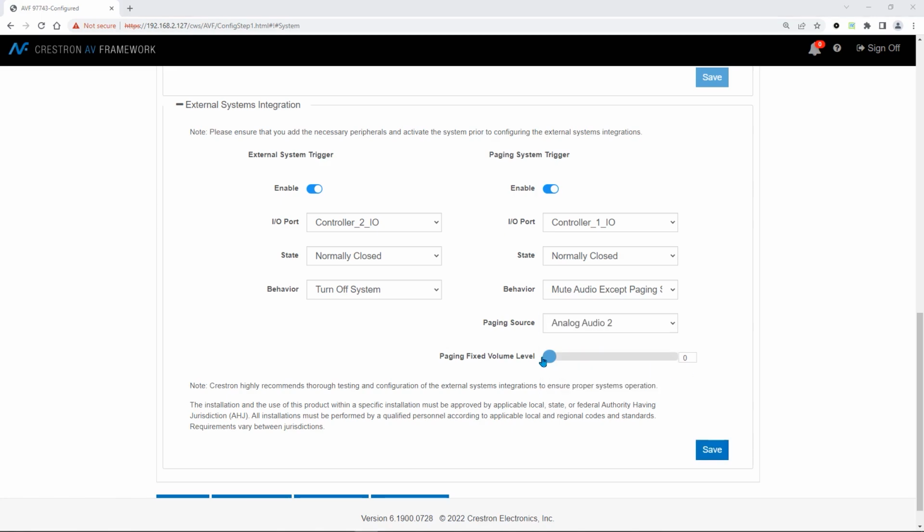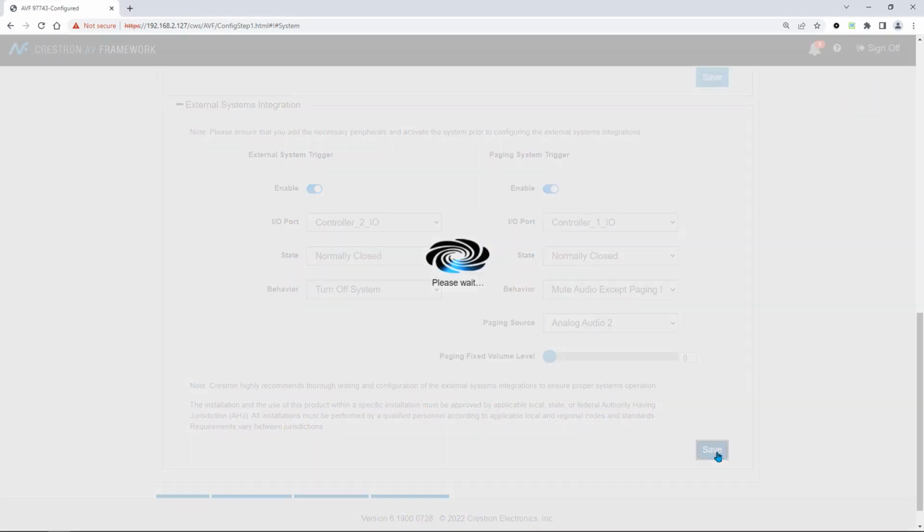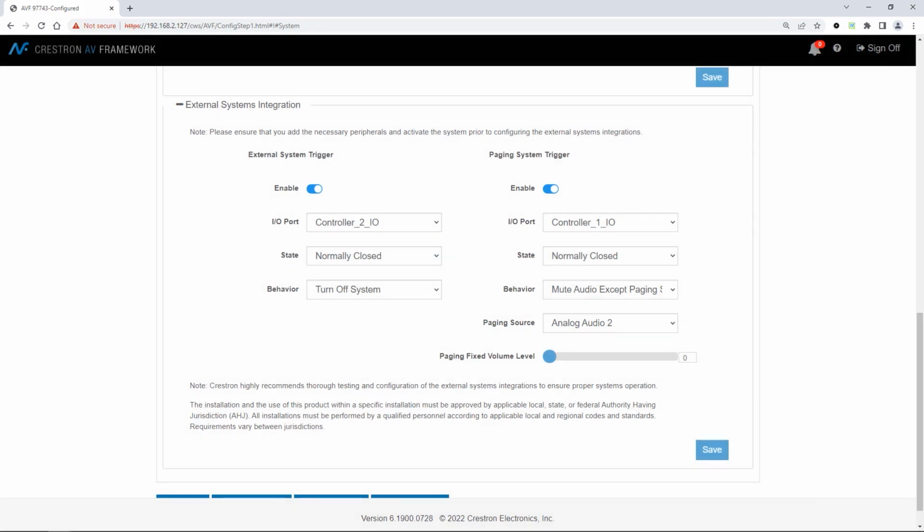For more information on the topics discussed here, consult the specific AV Framework Operations Guide located on the product page under Resources. Once completed, save and activate the system.